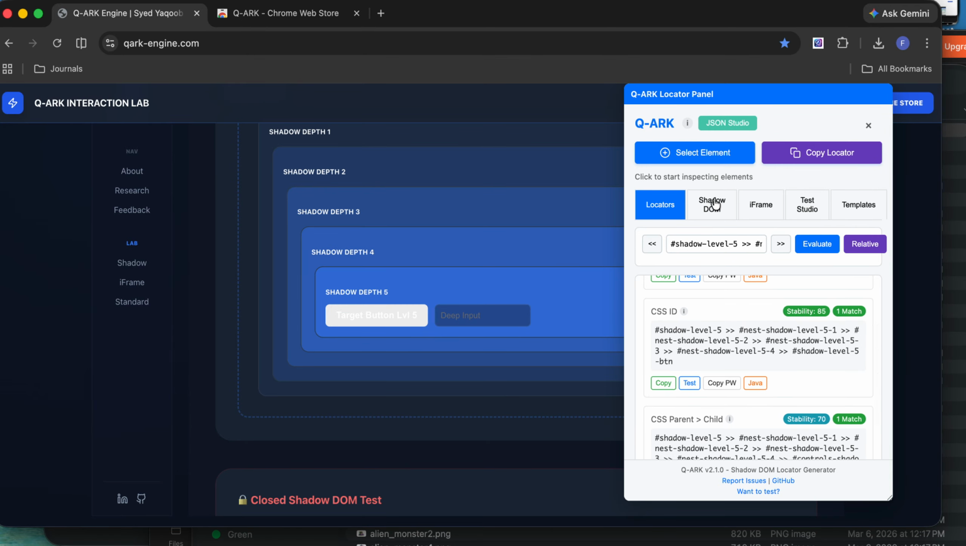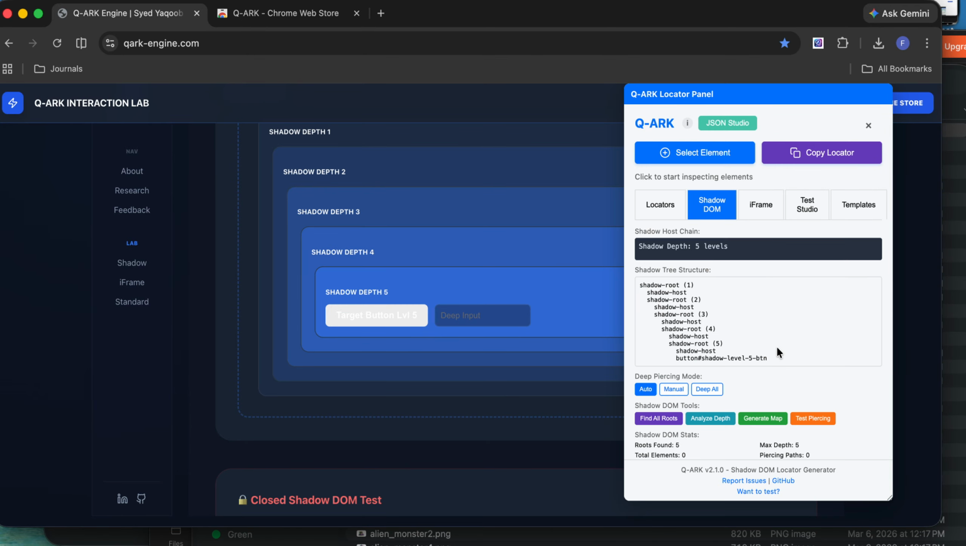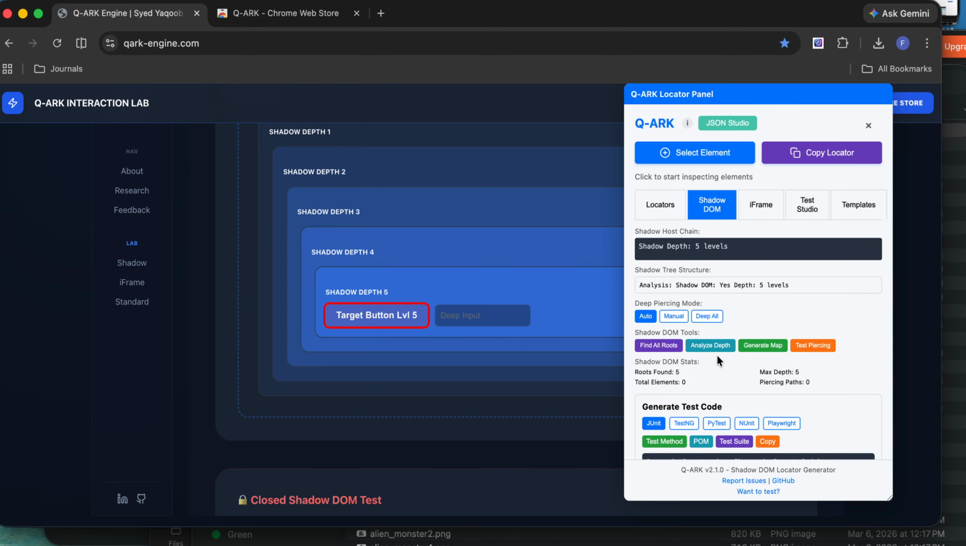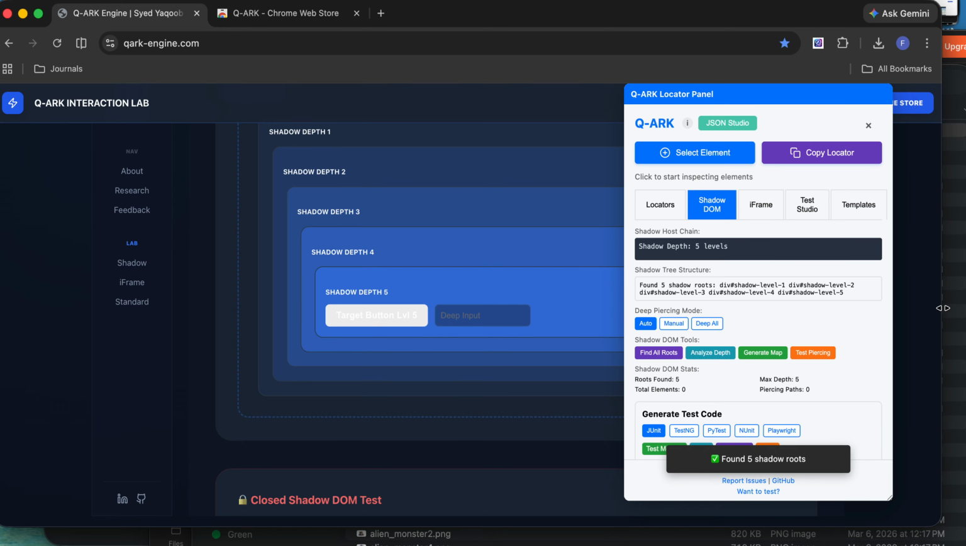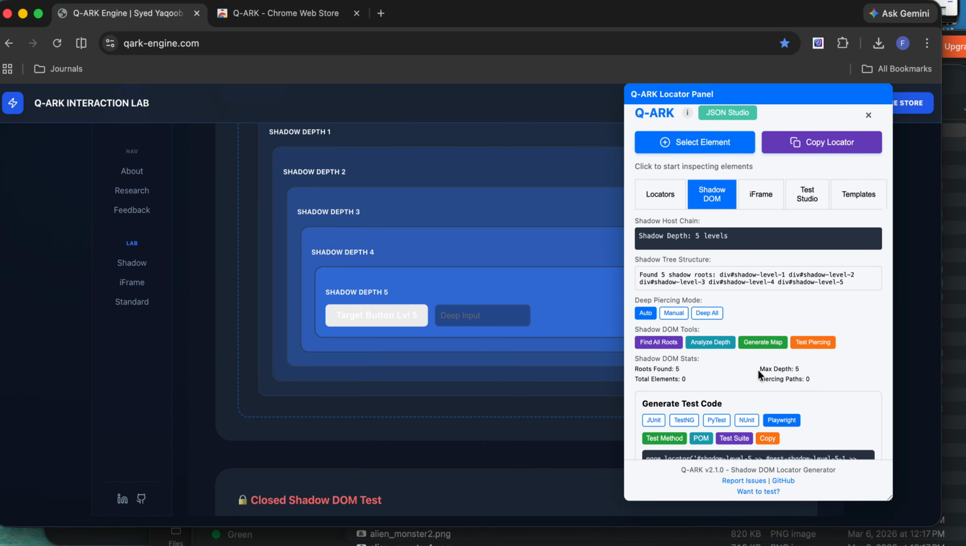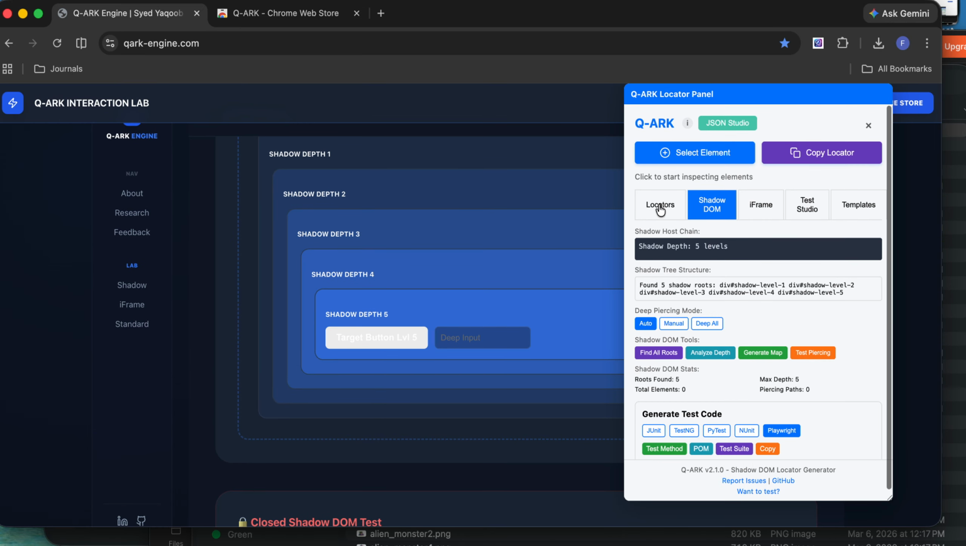And if you go inside this, it will give you the number of shadow roots. You can also generate shadow map, test piercing, so many things inside this if you just explore more. Okay, and it will also generate test code for different languages, TestNG, Python, NUnit, Playwright, and all. So let's quickly go to the next option.